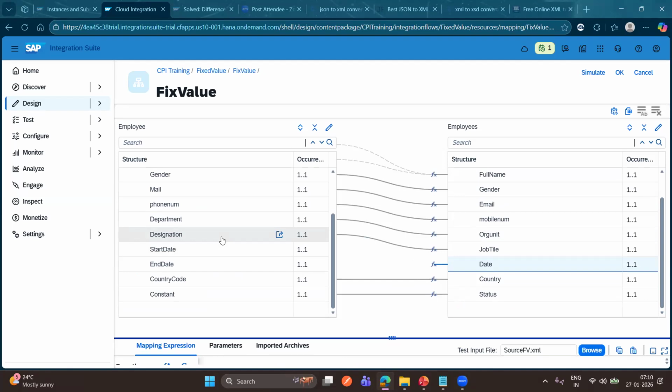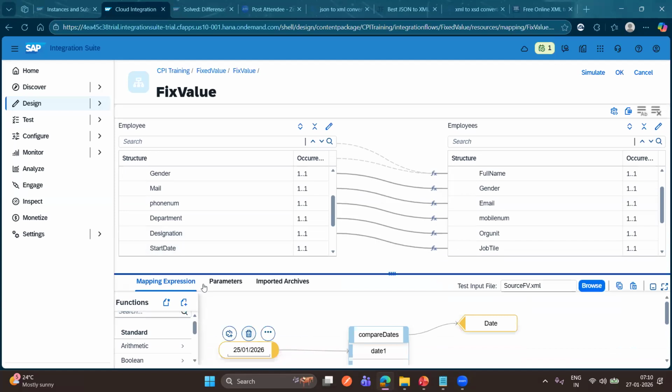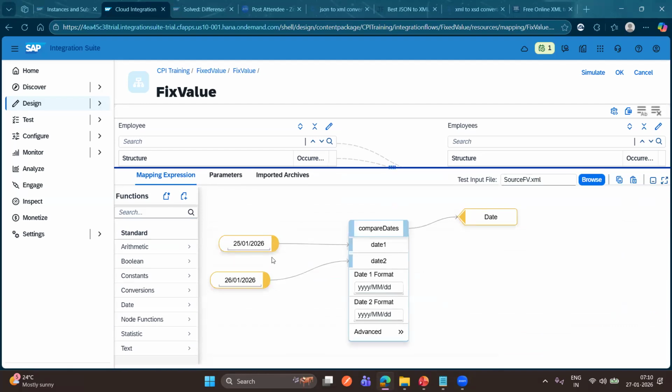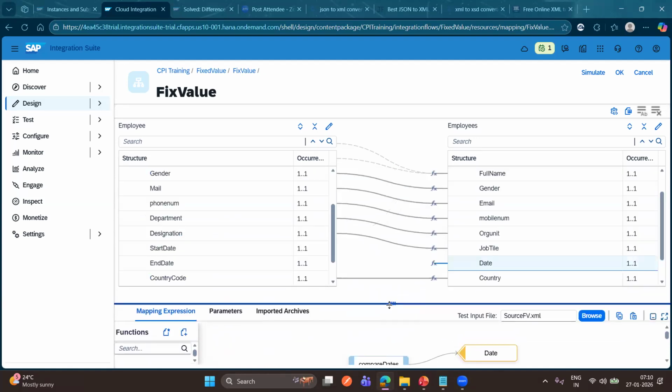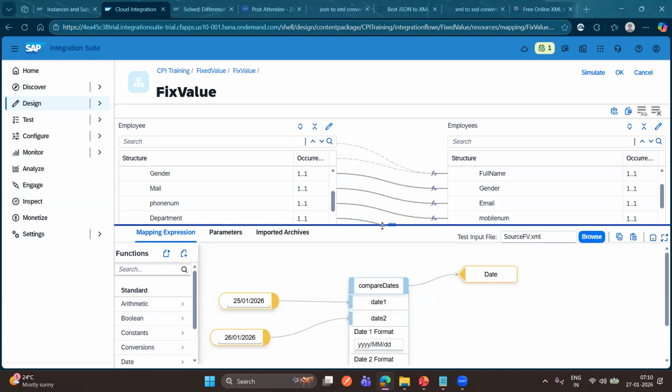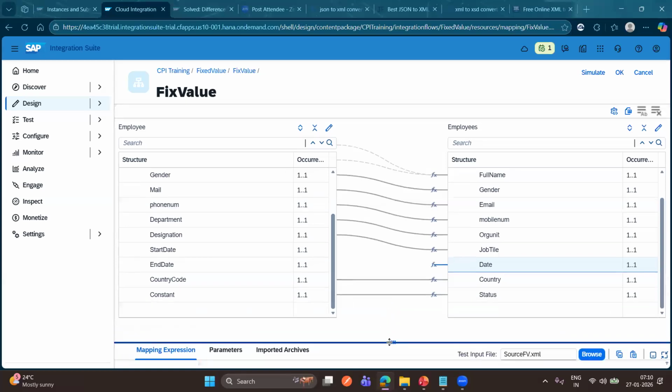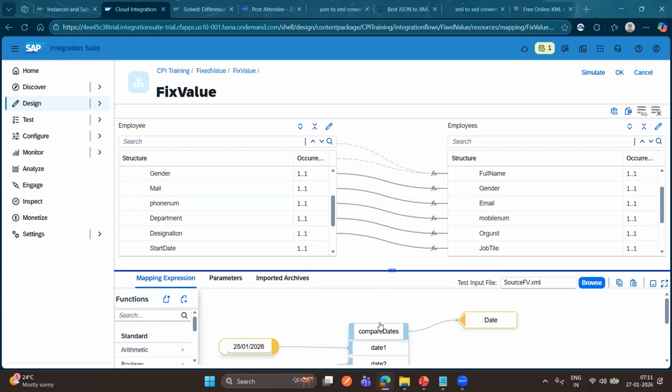Yes, correct. So in the current example, whatever you are showing, here we are passing constant values for the date. No, no. In real time, they will provide two dates, like start date and end date from the source. For training purposes, I took constant values here. Okay, so instead of constants, we use the start date and end date values. Yeah. Okay, that makes sense.